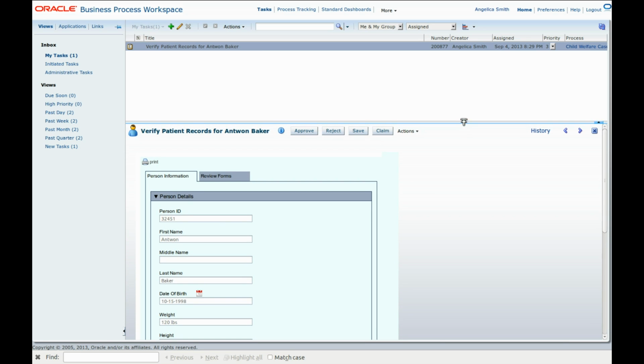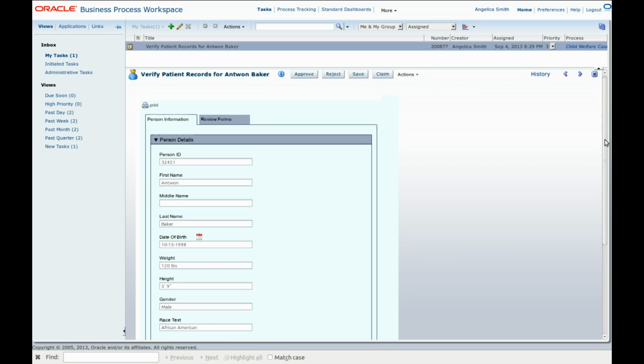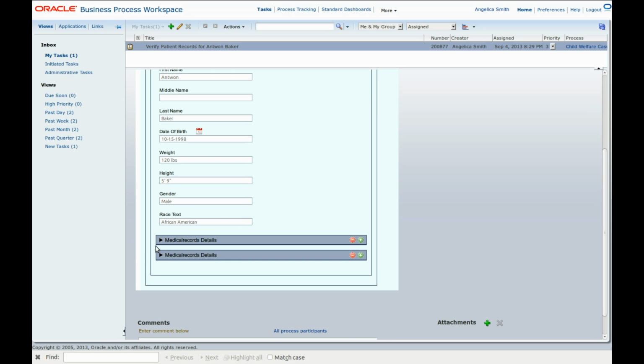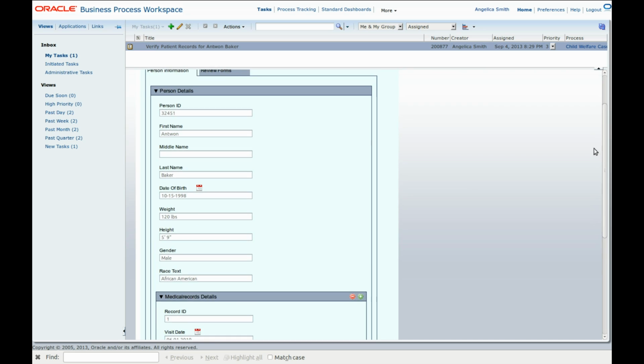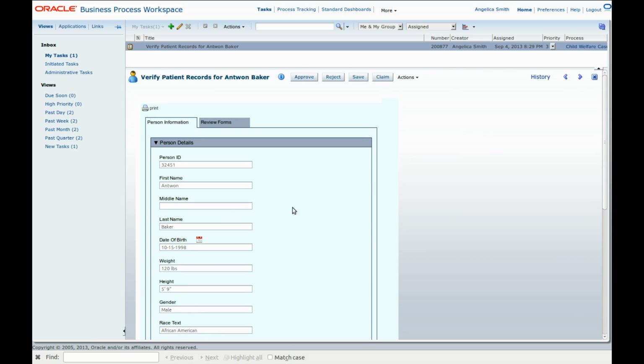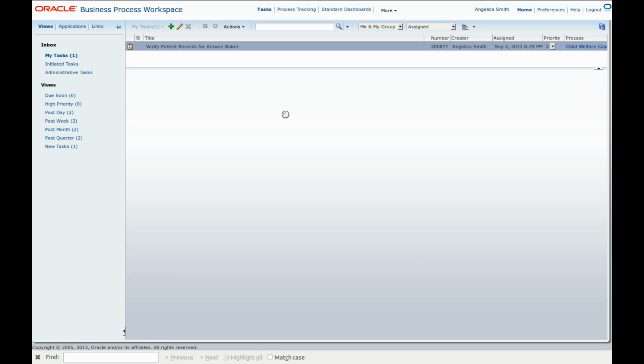And if I click on that, it's going to show me the person details, and now I can reorganize this on the screen. Scroll down, I can see the actual medical records here with the details of the prescriptions that the child has been taking. And so now I've confirmed that this indeed is the right person. I can approve this, and it's going to create the court case.